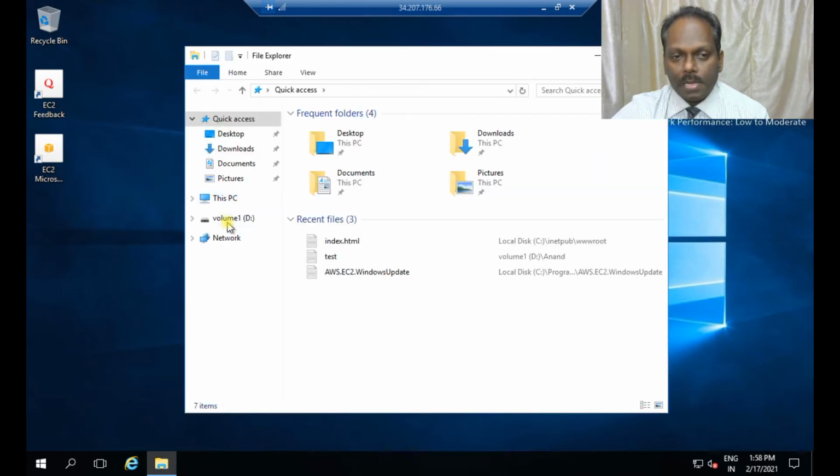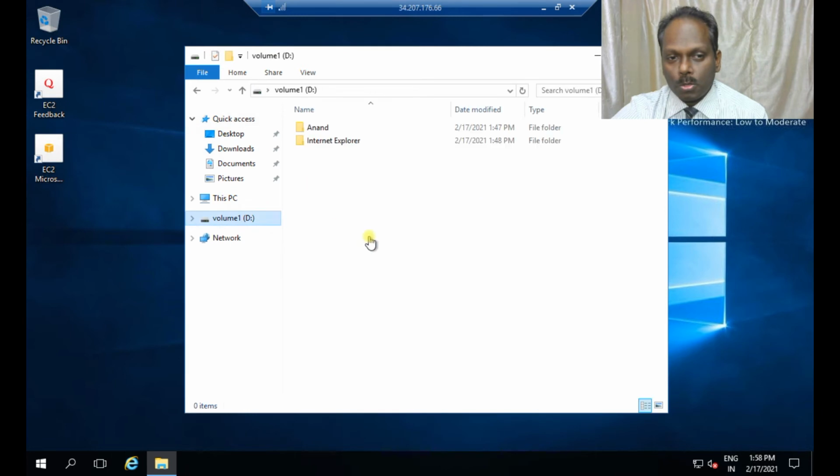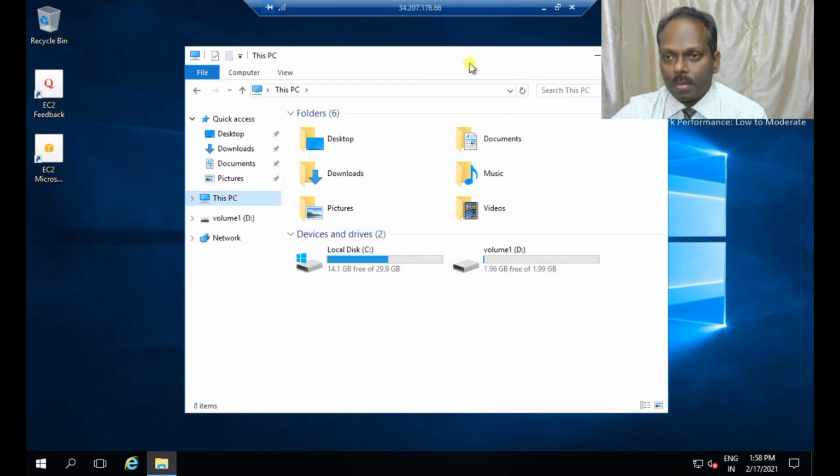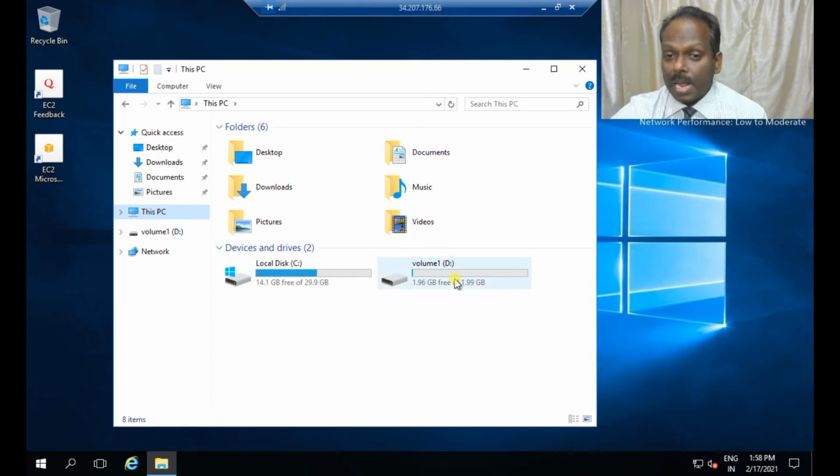Meanwhile, you can even see your C volume and D volume also. Here we have all the volumes, and we have taken a snapshot. This D volume has some data in it. The host name is also changed now.